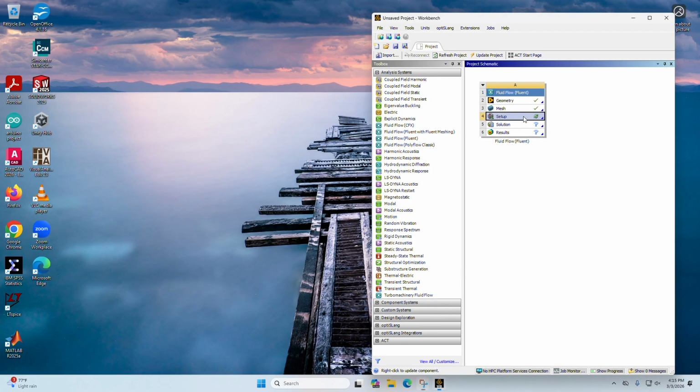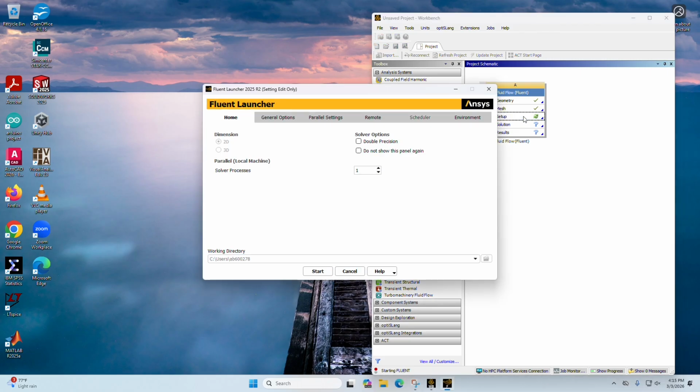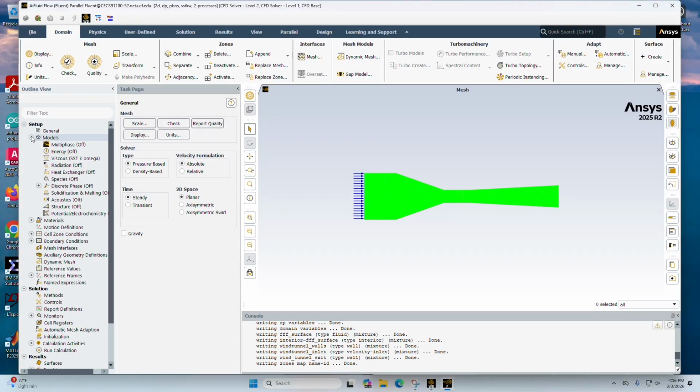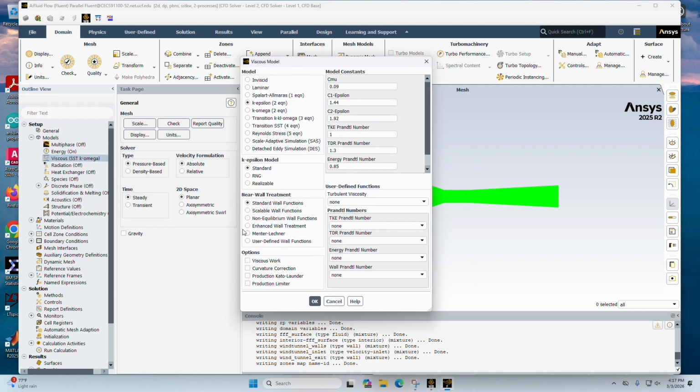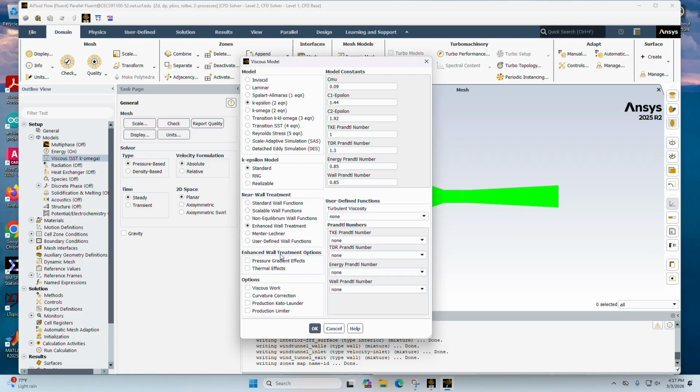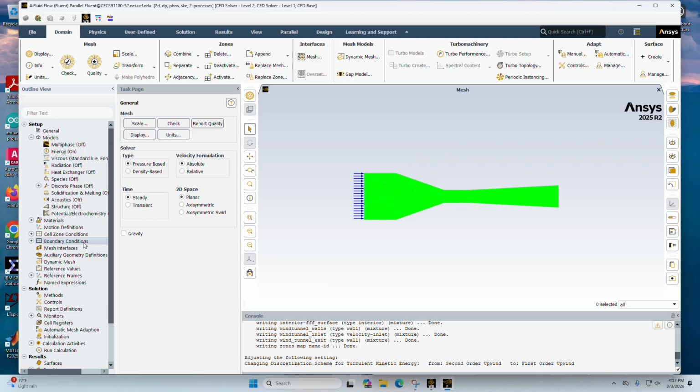And now we're going to go into setup. Once that opens up, we're going to do solver processes and set that to 2 and double precision. Then when that opens up, we're going to go to models and energy and turn our energy equation on. Check that box, hit OK. Now we're going to select viscous flow, and we're going to set that to k-epsilon, and then also going to check that enhanced wall treatment box. Also going to click that pressure and thermal box, hit OK.